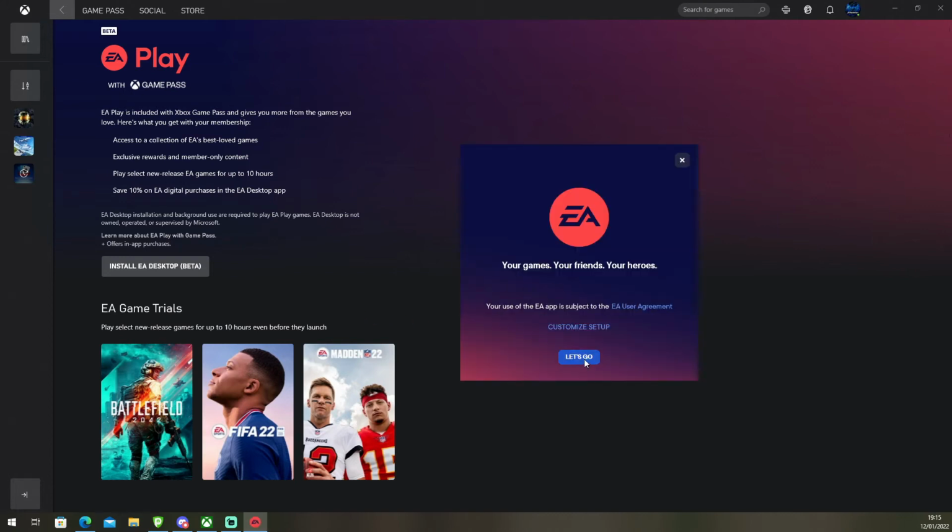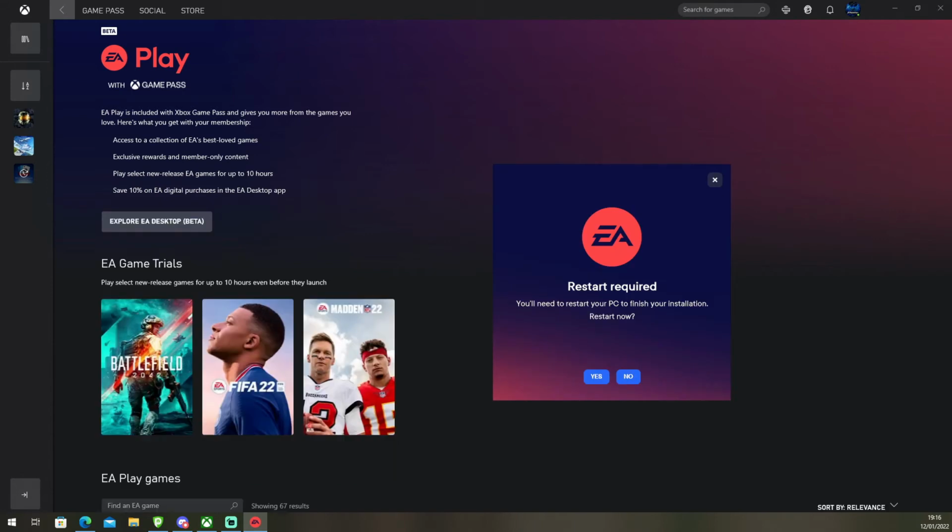From here, click Let's Go. Or if you prefer and are a bit more comfortable, you can customize your setup. Once the installation has been completed, it will require a restart of the PC. So make sure you save any open windows and then click on the restart button.